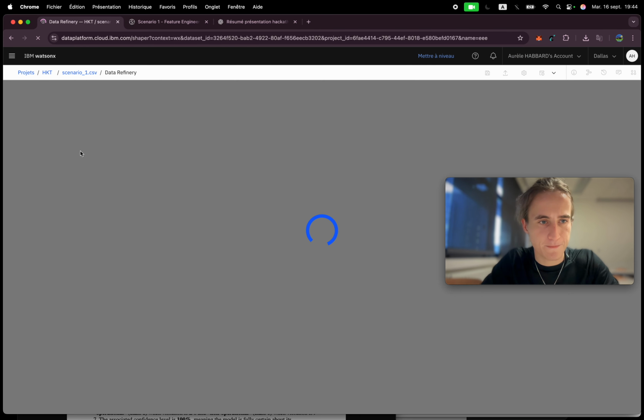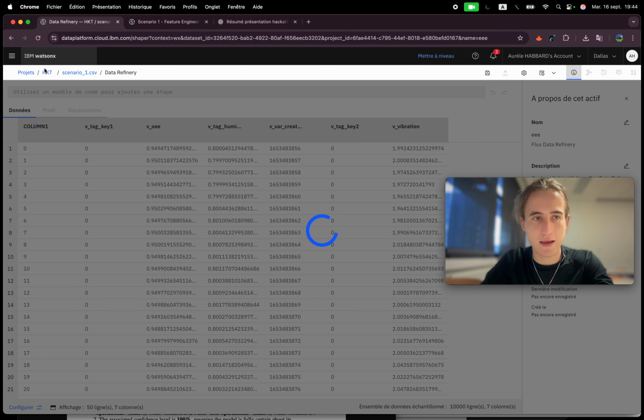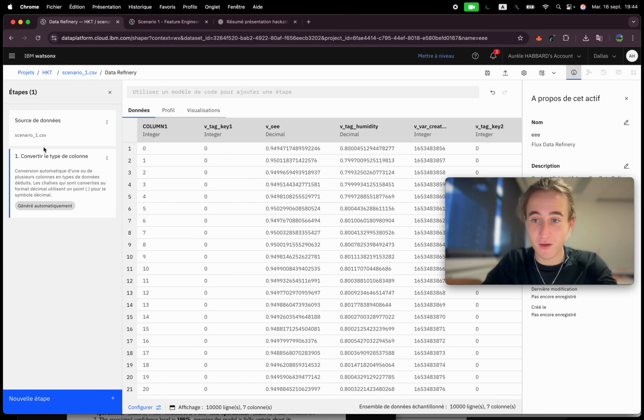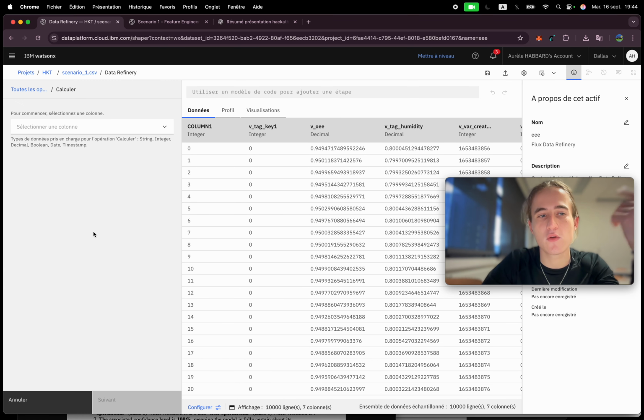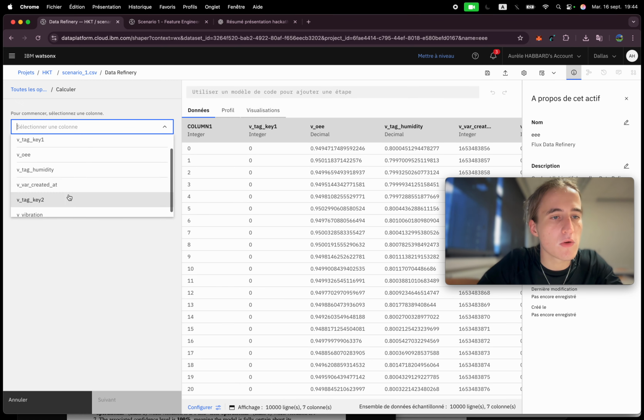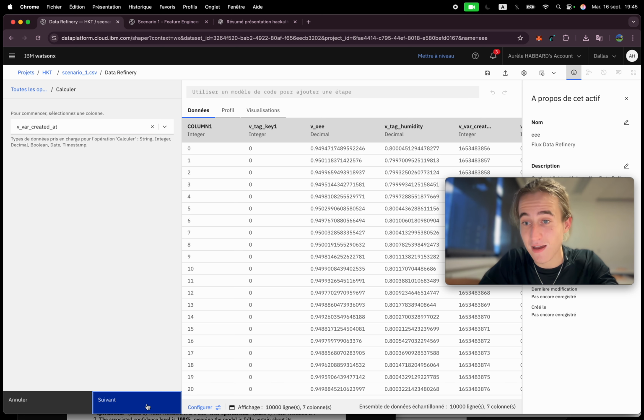put the name, I'm going to put this name, and over here, once you've done it, on the Data Refinery tool, I'm going to show you very quickly, there are some steps on the left side of the screen, and you can create some new steps. Let's say I want to calculate on the column which is created as, which represents the time, it's in seconds.